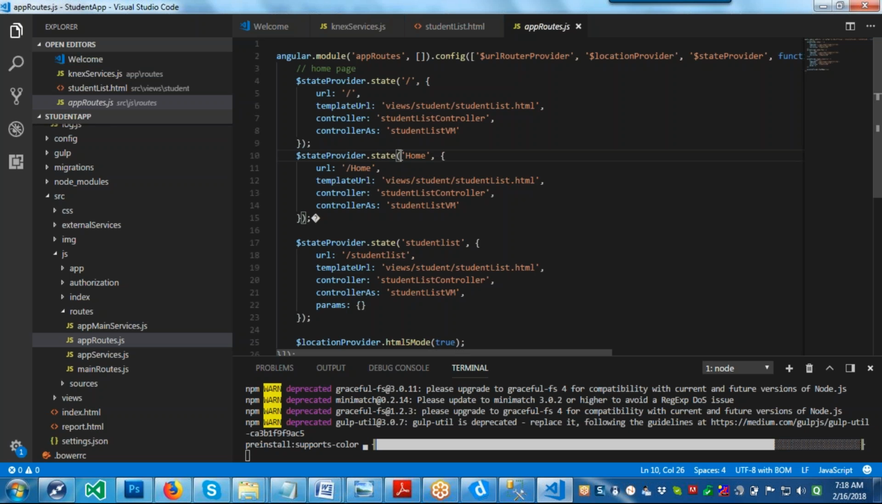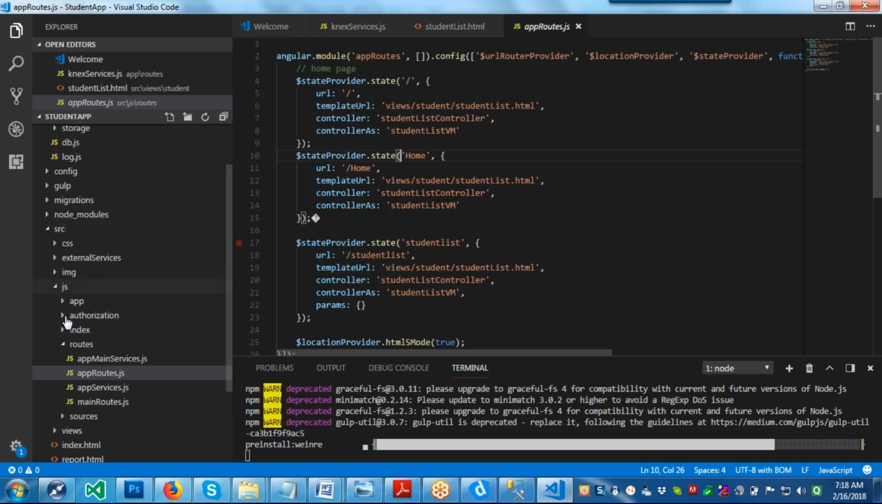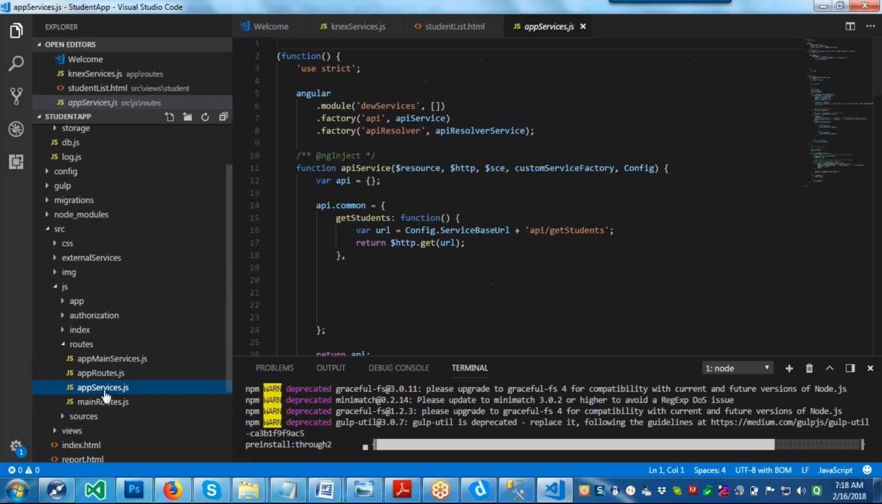Click on app services on your left side. App services, no, at the bottom, under routes. Go down, yeah. Okay, so whatever services you have generated on the server side, to call that service we were generating a service code here.